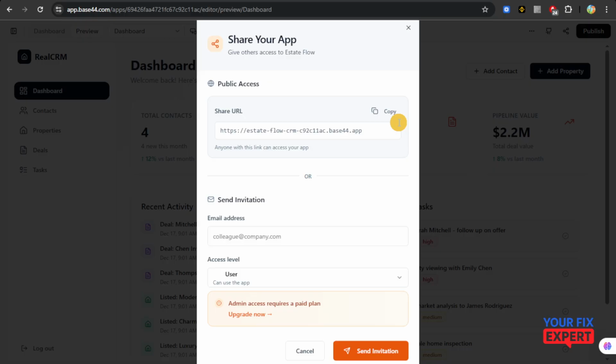Another thing that you can do is you can directly send an invitation to them via email address. So you just have to type in their email address right here from the email address field, and then you can choose the access level of this user. So for example, they can use the app or they can manage the users and settings by making them an admin. However, this one is only available for the paid plans. If you're on your free trial or if you are using the free plan of Base44, then you will not be able to access this.